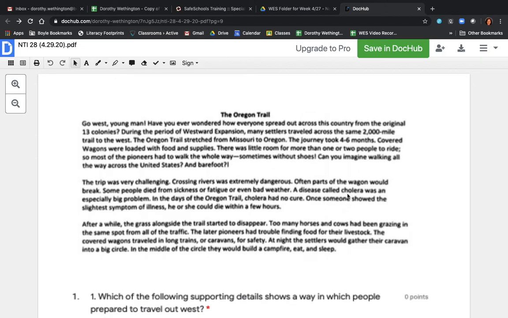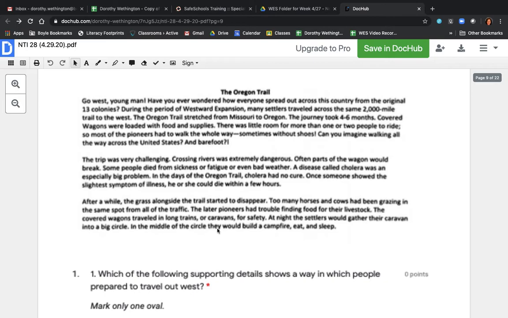A disease called cholera was an especially big problem. In the days of the Oregon Trail, cholera had no cure. Once someone showed the slightest symptoms of illness, he or she could die within a few hours. After a while, the grass alongside the trail started to disappear. Too many horses and cows had been grazing in the same spot from all of the traffic. The later pioneers had trouble finding food for their livestock.